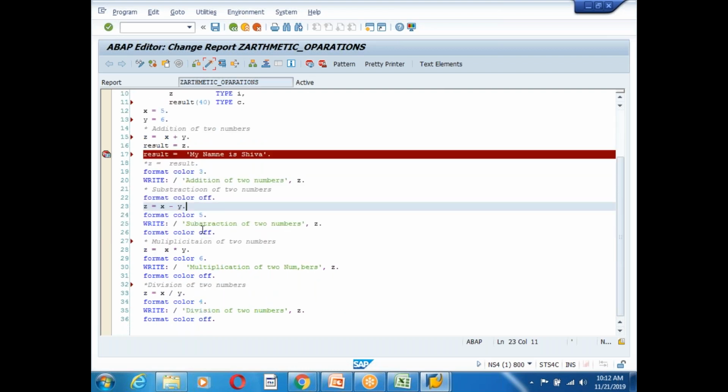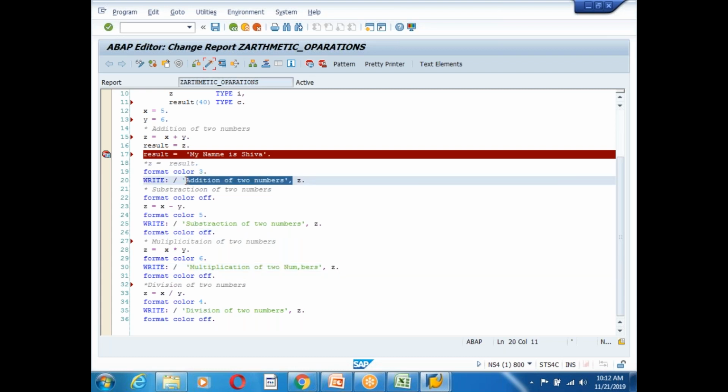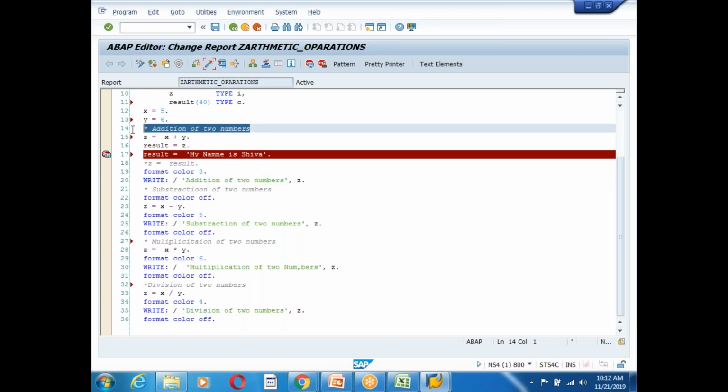See the screen where it is. This is my calculated value, this is my addition value, and this is my text. I'm printing the text and also the value. This will not be executed. It's not ABAP code. It's my own code, my text. That's why I did it like this.